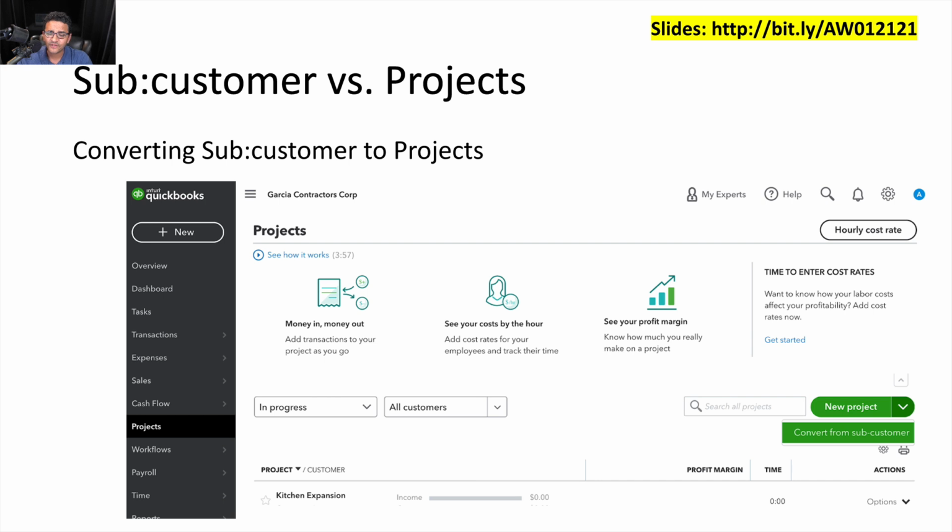So let's start with customers versus projects. In the QuickBooks desktop world, we have the concept of a customer and a job. Once QuickBooks Online was created, and a lot of people started moving from the QuickBooks Desktop platform to QuickBooks Online, QuickBooks started calling their jobs sub customers. It was never called job, but it was treated like a job.